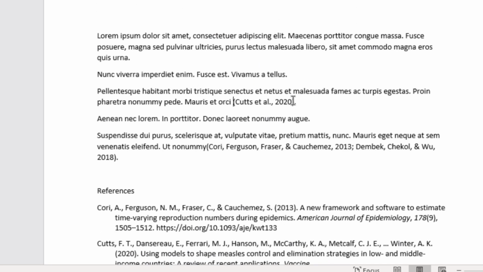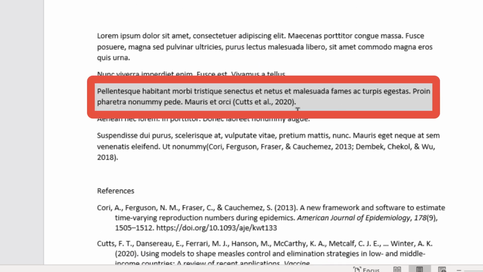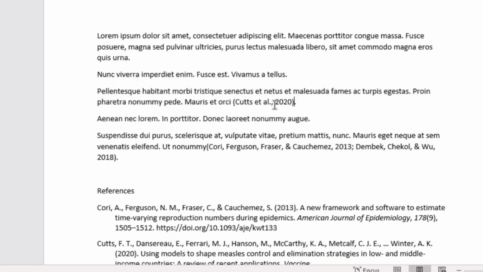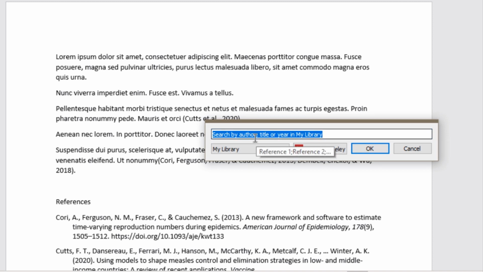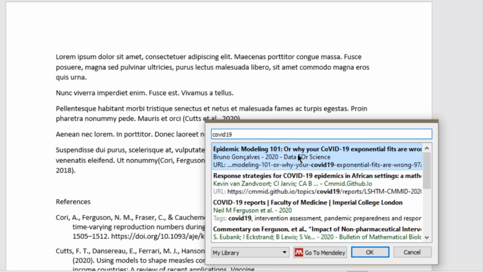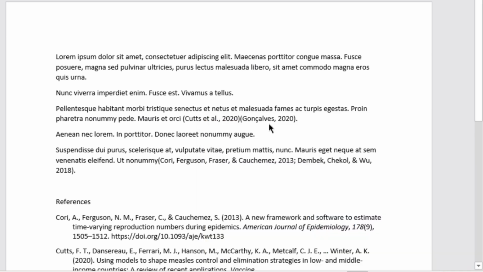But what if I wanted to insert an extra citation here? I remember that I needed to add more citations to this one. So I come back, I go to insert, and I say I want to insert something on COVID-19. Okay, so I have my reference now. I insert it, and now look, it's inserted, but it doesn't look nice because it has to be merged like this into one single citation. Now, how do I convert this to look like that?